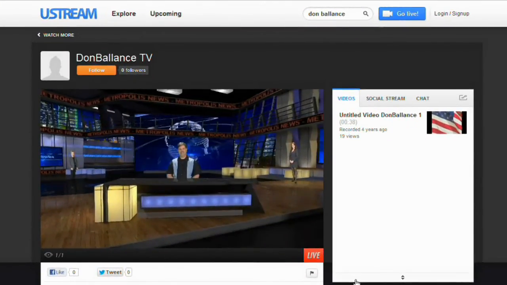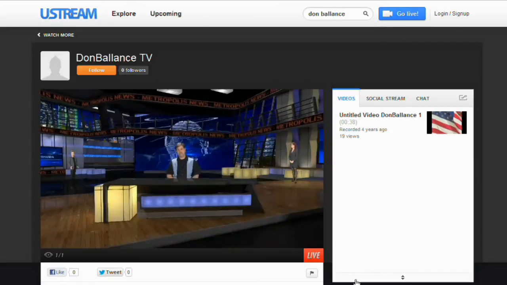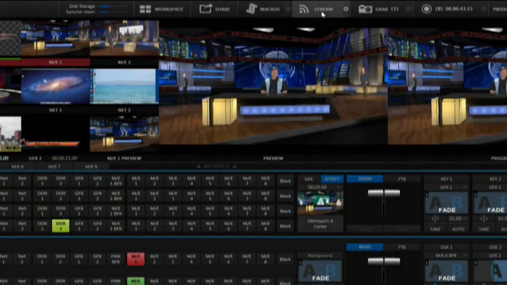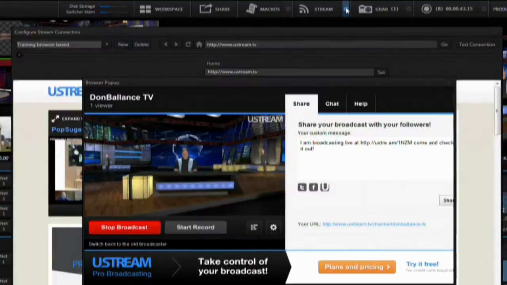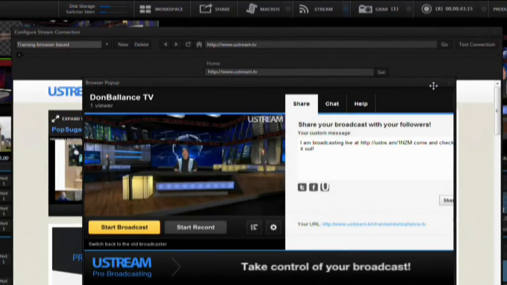The TriCaster should be streaming to your Ustream channel, but remember, a browser-based stream is a lower quality stream than an encoder-based stream. Click on the Streaming button to stop the stream. Click on the gear to open the streaming panel, and click on Stop Broadcast. Close the browser pop-up.